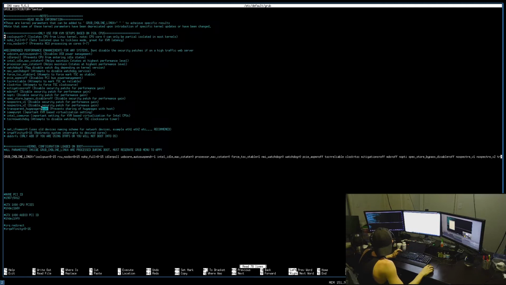Transparent huge pages. This allows your guest and host to share their huge pages. I put never because if you're doing kernel-based virtualization, you're going to want all those huge pages to be aimed at your KVM.